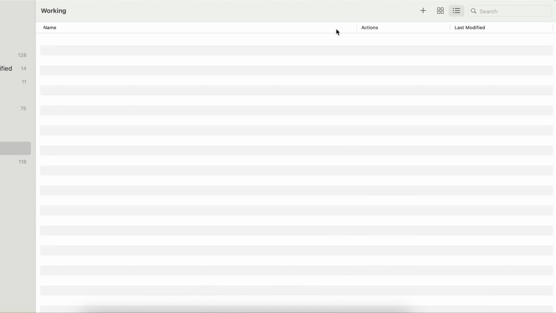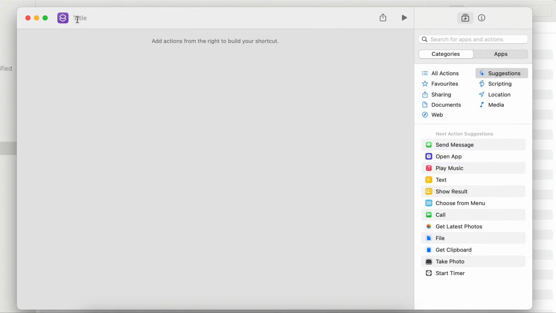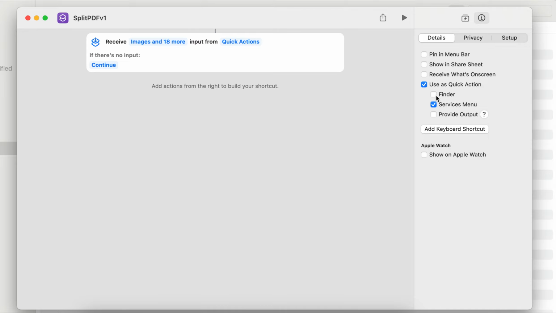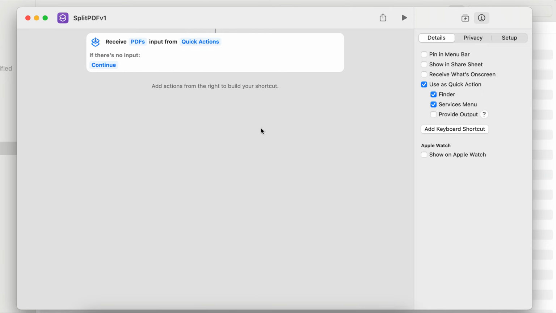So open your Shortcuts app, press this plus icon to create a new shortcut. Okay, let's name it Split PDF V1. Now what you need to do is press this shortcut details icon and use this. Use as Quick Action. Also check this as well. From here, uncheck everything and select this. Okay. And in here, do not change anything.